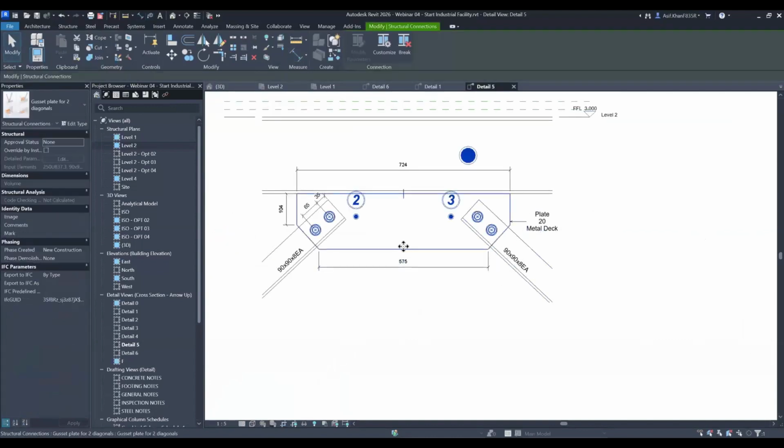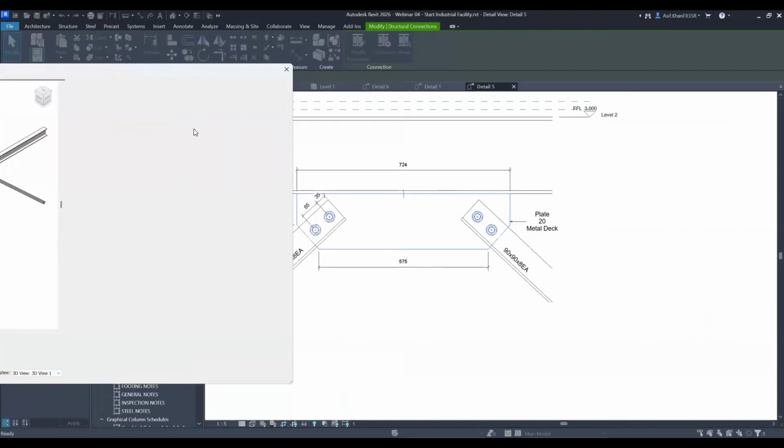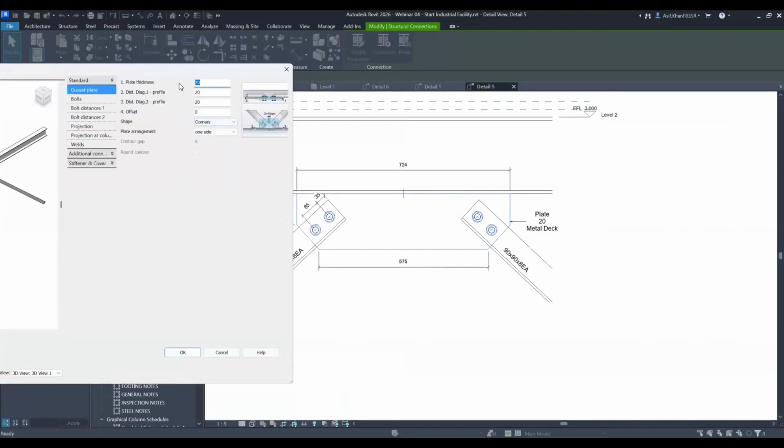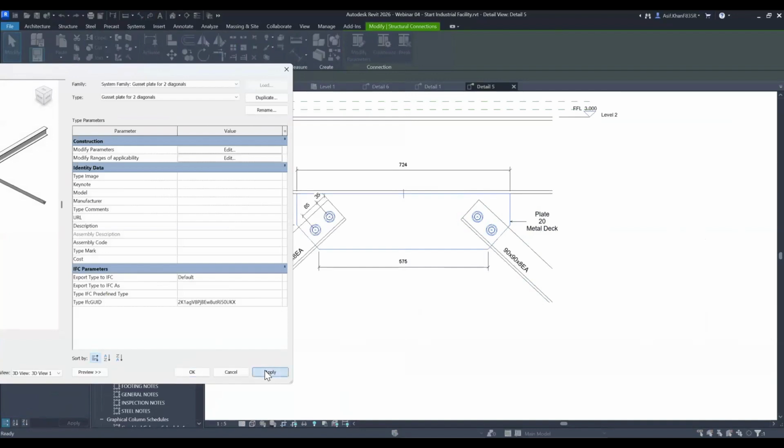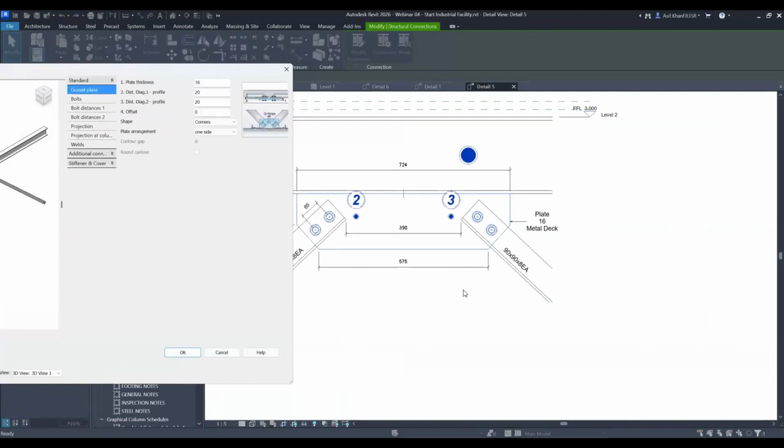Now all of a sudden the engineer has changed the design again. Let's say instead of 20 mil plate, they have changed to 25 mil plate thickness, or 16 mil plate, let's say. Now it's going to update automatically in my system. Apply, and there it is. It's already applied to 16 mil plate. If you change any other parameter over here, it's going to reflect automatically in your drawing.